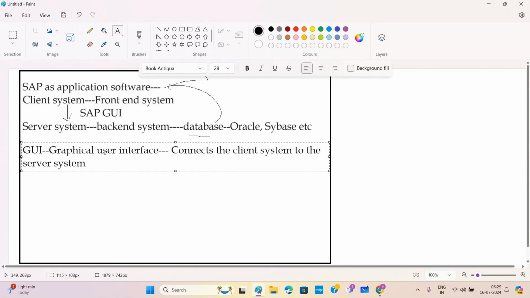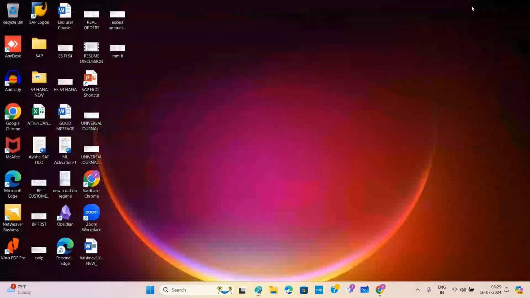Now once you install this GUI in your system, you will get an SAP logon pad. Using this logon pad, you will connect to the server system and you can log on into the SAP system. So once we install this GUI, we'll get the logon pad something like this. This is my SAP logon pad. Now how do we log in, or how do we connect to the server system? Double click on this.